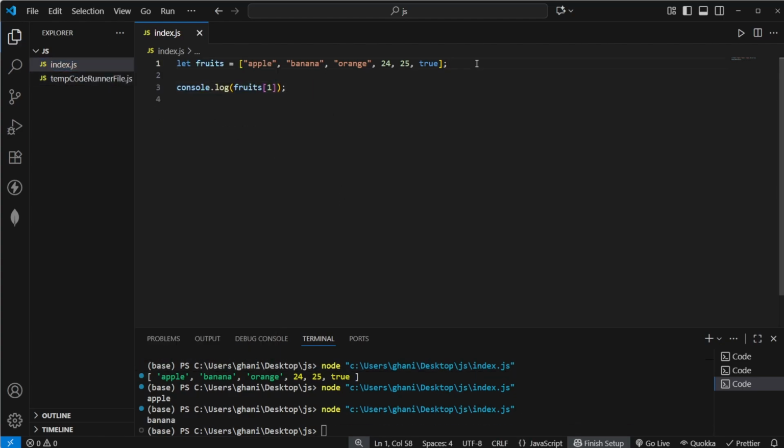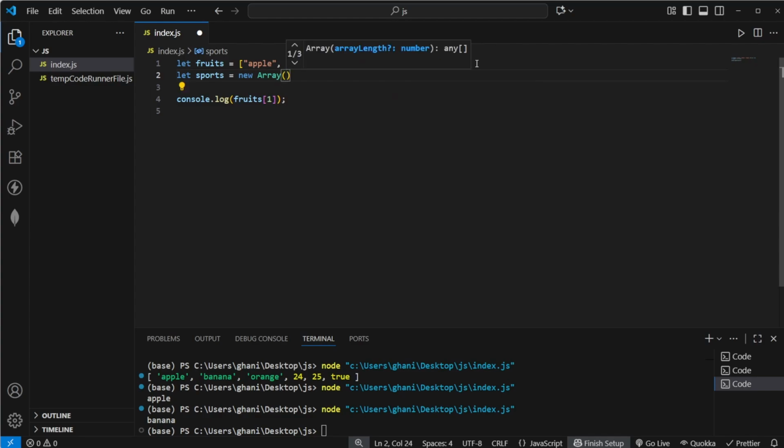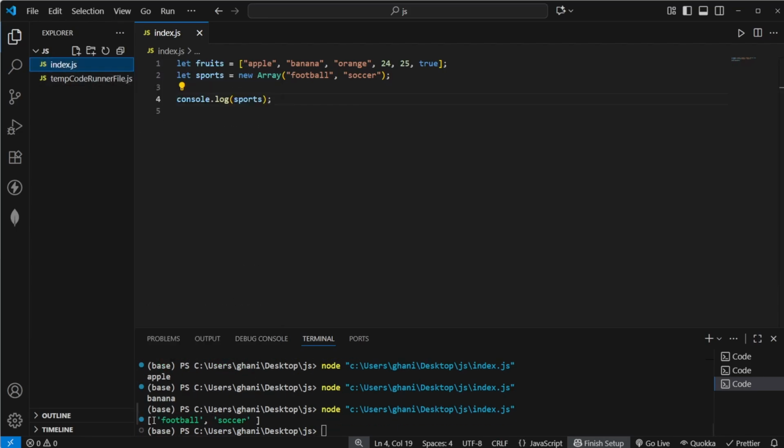The second method to create an array would, for example, be let sports be equal to new Array. So the new Array syntax would work exactly the same. Now you use opening and closing brackets, and inside of those brackets, you can also define your items. We could, for example, say football, let's say soccer, and 2 items are enough for the demonstration, I'd say. Now let's log sports inside of the console, and we get football and soccer, so basically an array as well. And obviously we can access the items the same exact way.